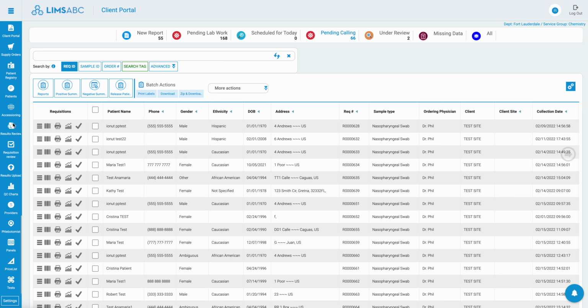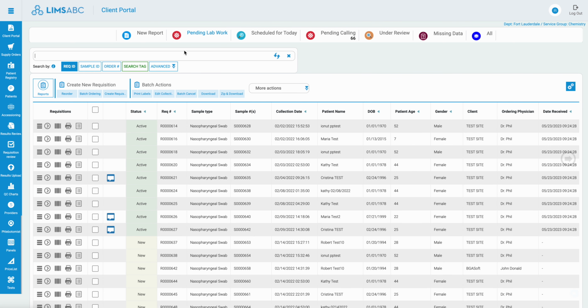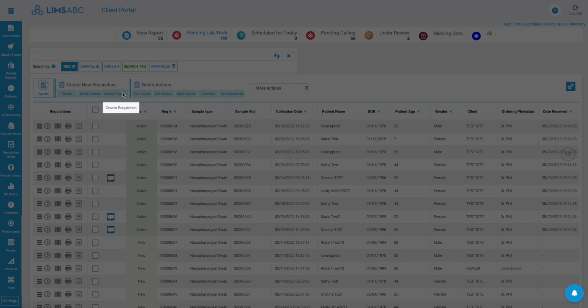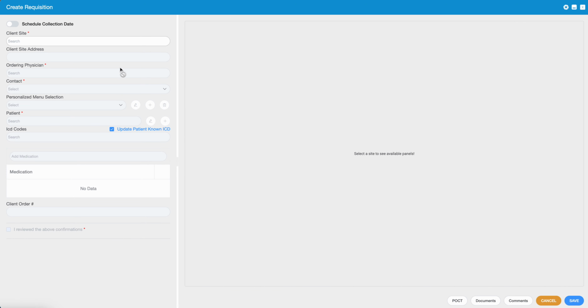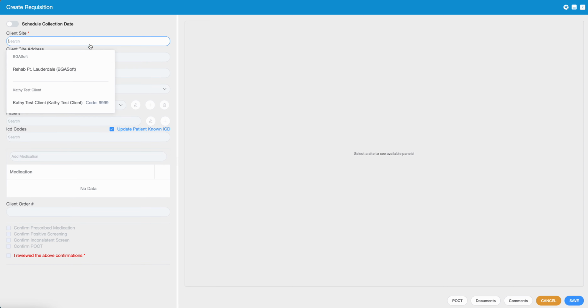Then, going to creating a requisition in the pending lab work, there are a few things here that we've changed. So going to create requisition, here you can see a few things. Let me just select the client.